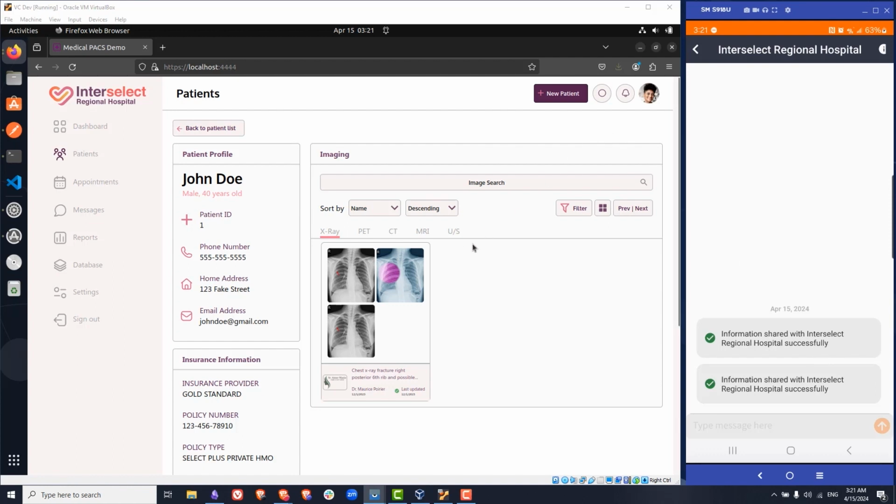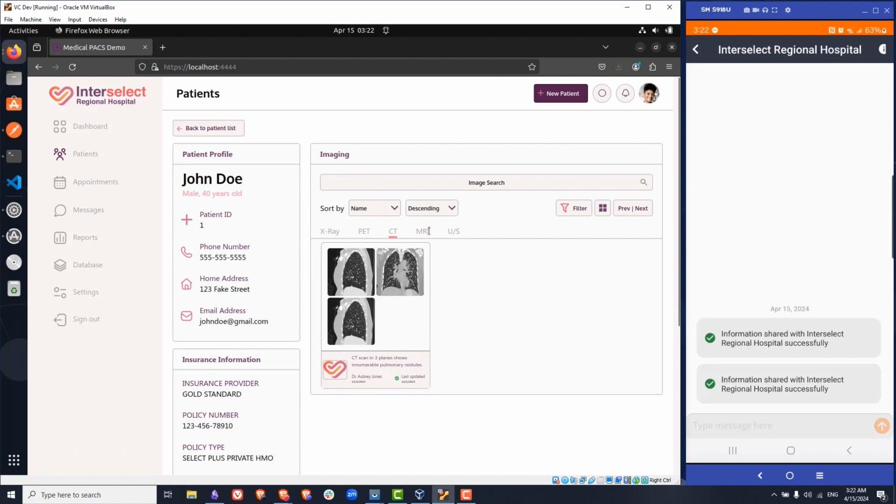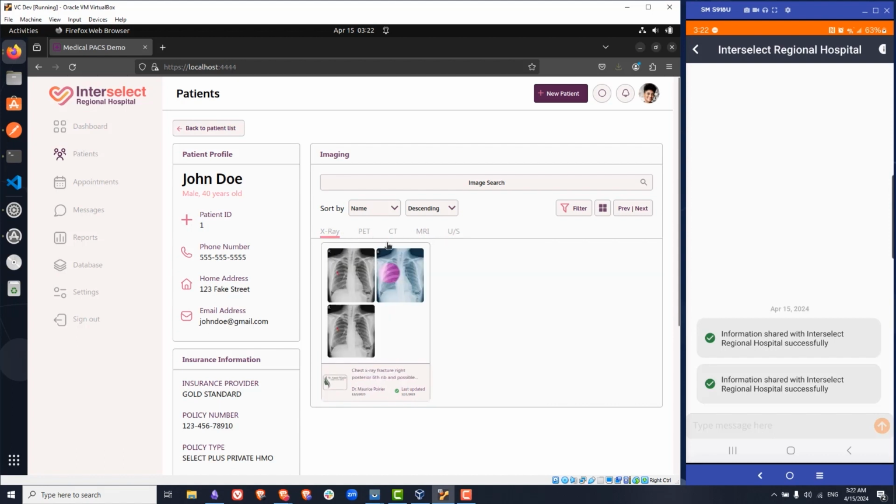And as you can see, because our role and department matched the rules that allow us to view different images, we can see all manner of different images for this patient, whatever would be relevant to our role as trying to diagnose a patient or something like that.